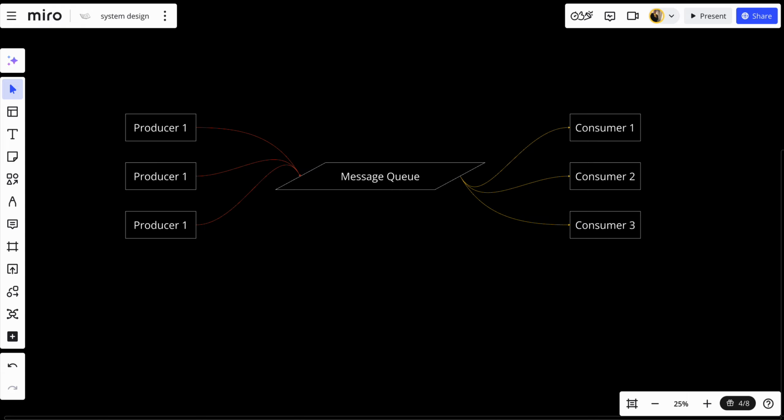So this decouples the services from each other, which means that they can operate independently. If one service is down or slow, the rest of the system can continue functioning, as the messages are held in the queue until the recipient service is ready to process them.